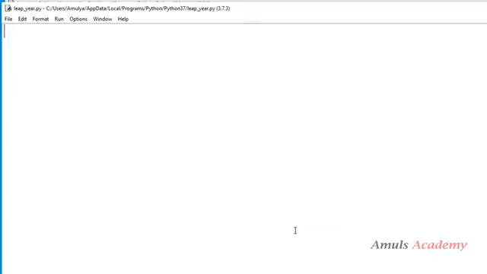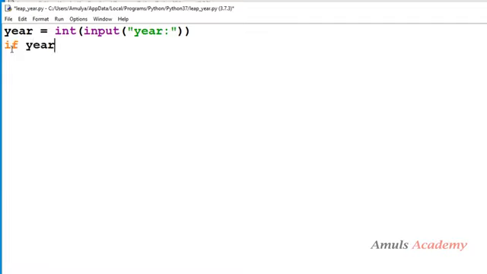Next, we can write this program in another way also. We'll ask the user to enter the year first, and I'll store the entered result in the variable year. Next, I'll take the if condition and check whether year modulus 4 is equal to 0 and year modulus 100 is not equal to 0. So here I'm checking whether the year is divisible by 4 and it should not be a century year. If the year is not a century year, then if it is divisible by 4, that means it is a leap year, right? That's why I'm checking this.